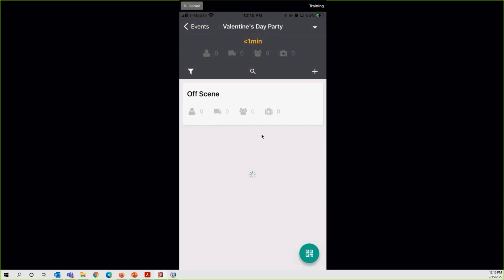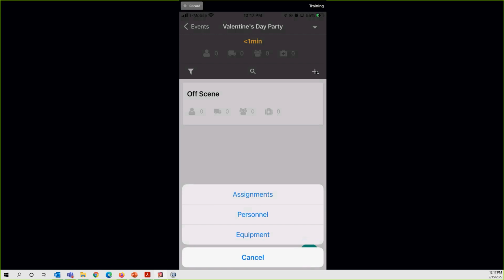So on this screen, you'll see in the middle there's a power count. It will show you how long the event's been running for. You'll see power counts. You'll see some icons. This is the filter icon, search icon, and then the download icon. So this is add. What we're going to do is tap that add button, and we're going to download some assignments. You'll see there should be 3 options: assignments, personnel, and equipment.